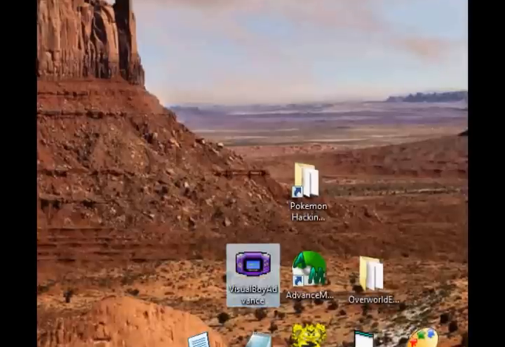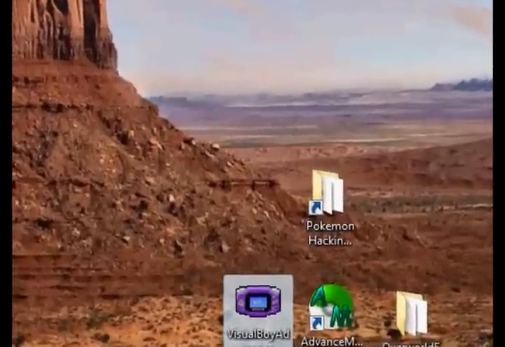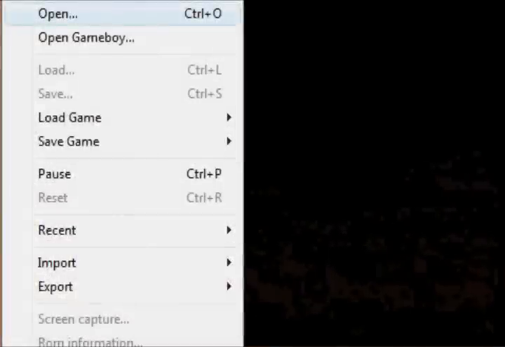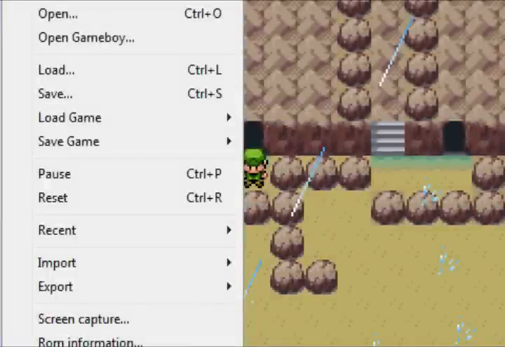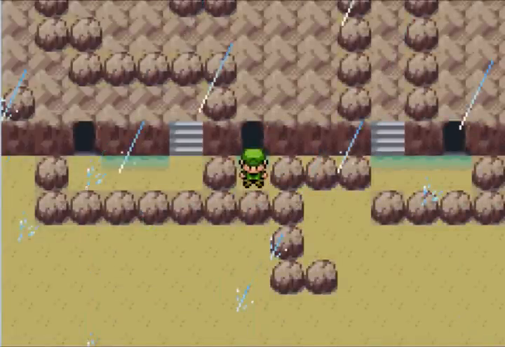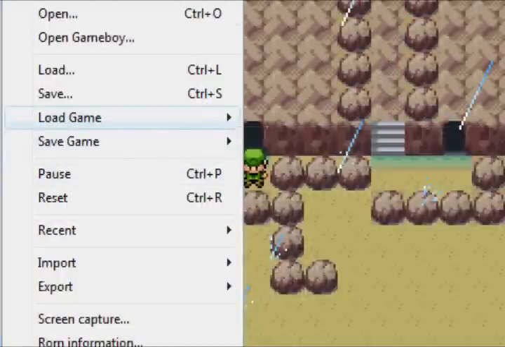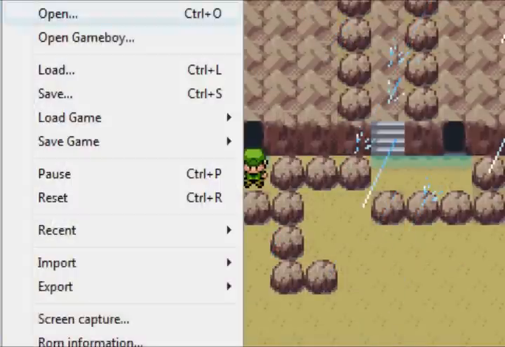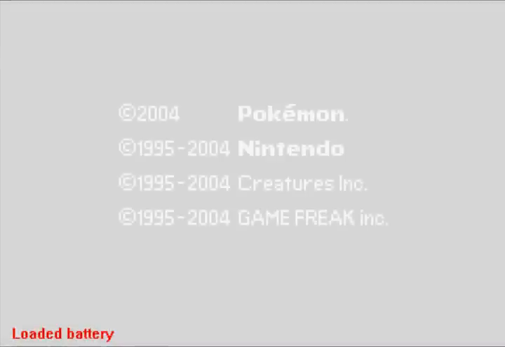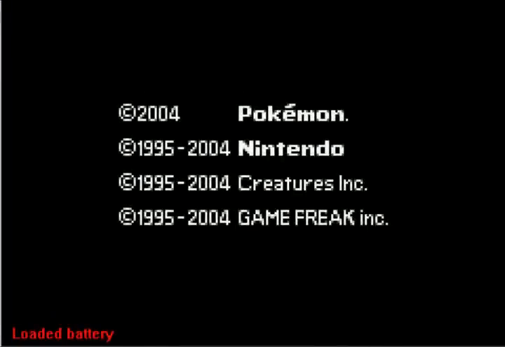So minimize that. Open up Visual Boy Advance. Then we have file, open, and open your ROM. Now we'll just see if this works. File. Sorry, it's frozen. There we are. Oh, it's auto-loaded. I've got it on auto load, so let's reopen that so we can see the start of it. Right, let's see if this works.